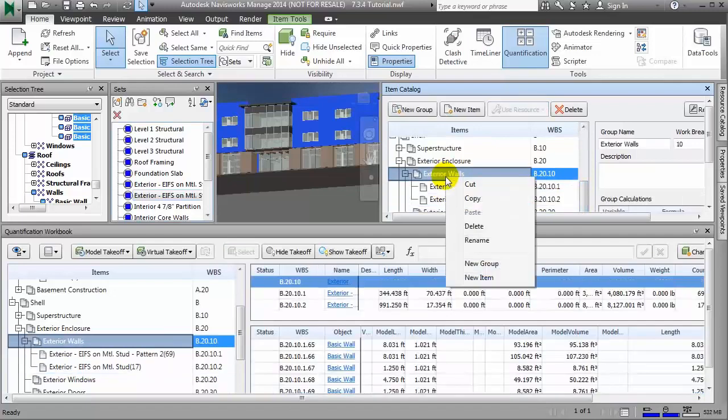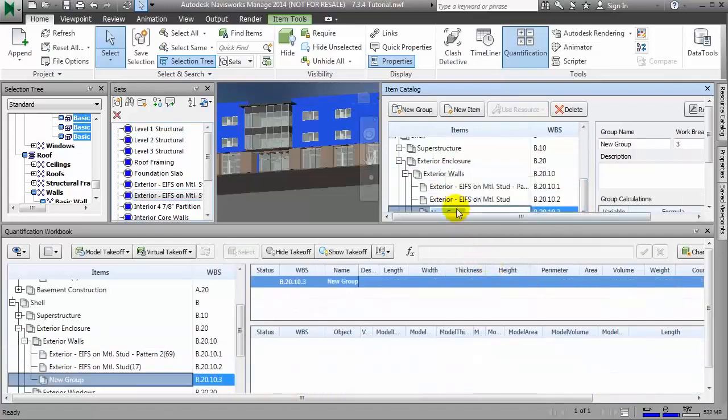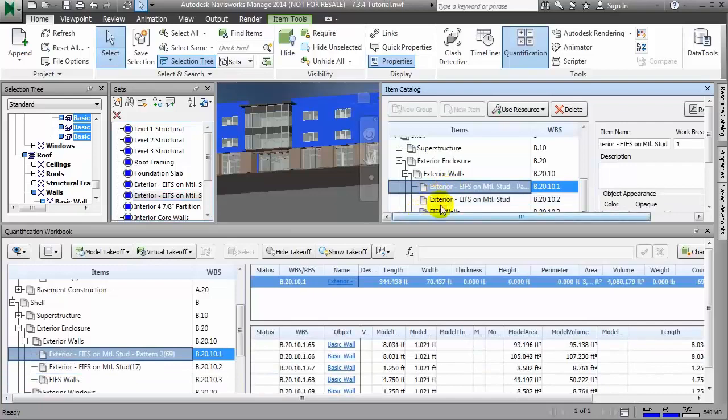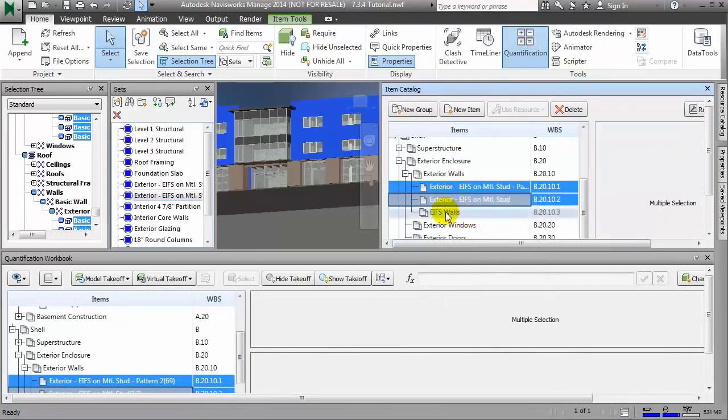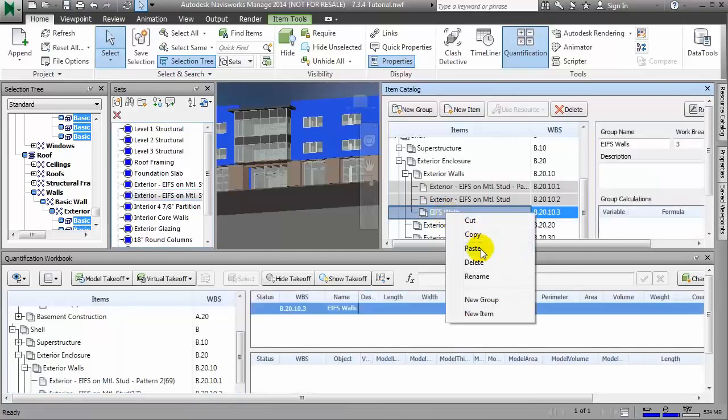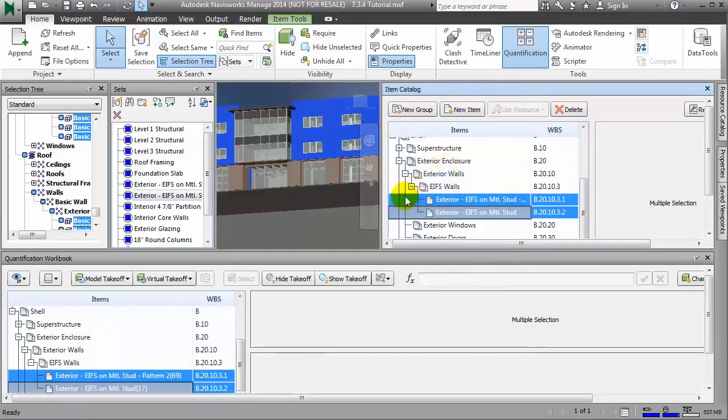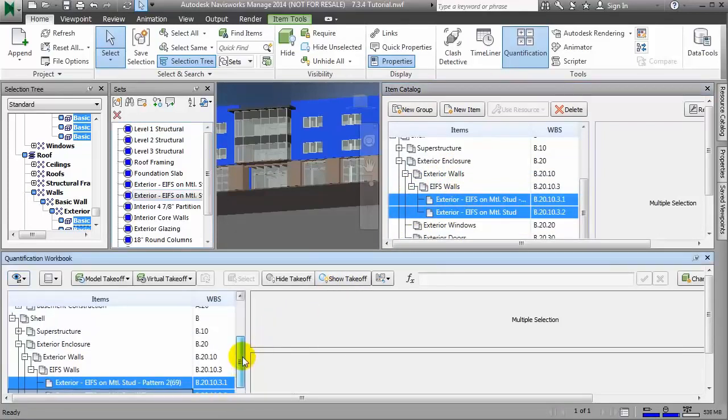We could create a subgroup of exterior walls, EIFS, cutting and pasting the existing EIFS items under this new subgroup. So don't worry how your hierarchy first comes in, because it's very easy to edit at any point in the project. How about doing the same with some interior walls? Let's find their position in the work breakdown structure.